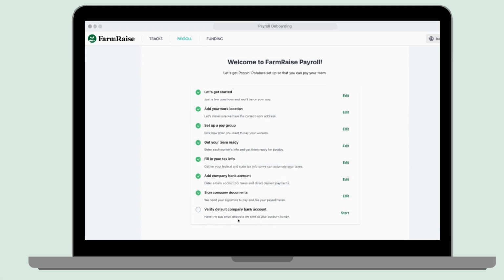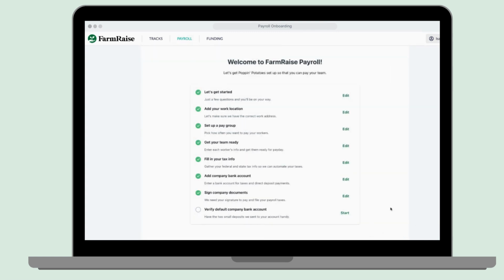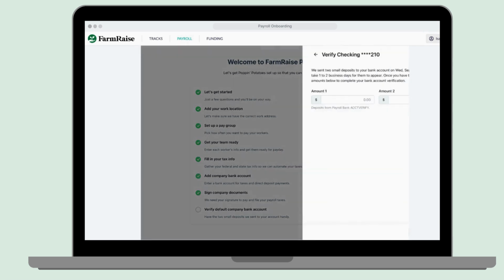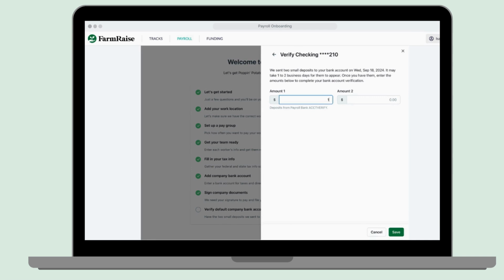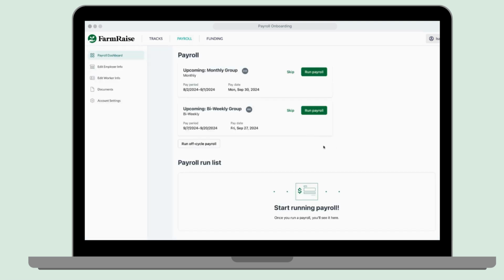And then if you decided to use your bank account and your routing number, you will then need to verify, over the next 1 to 2 business days, the amounts that appeared in your bank account. So I stepped out of it, but here I'm heading back in and I'm verifying the amounts of money that were added into my bank account to verify that it is actually my bank account. And then there I am, ready to go and run my first payroll.